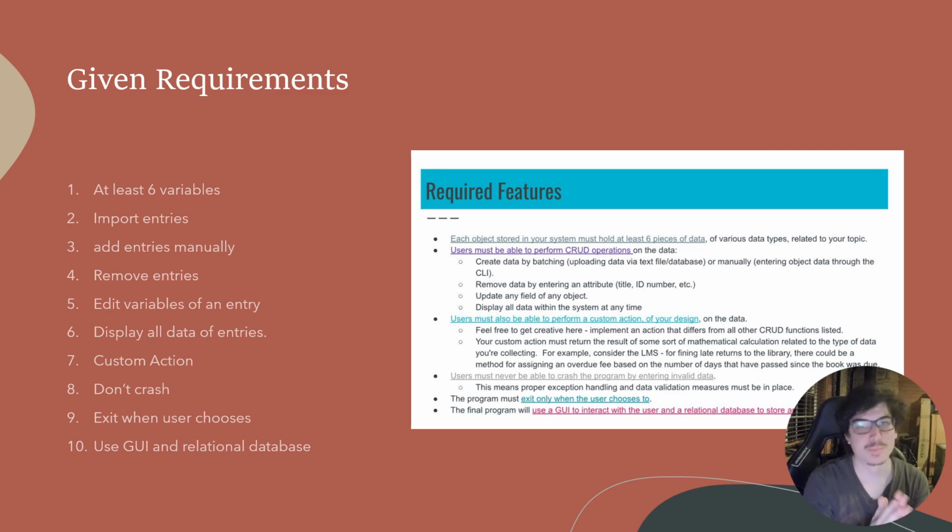The requirements that we were given were that we have to make a library with at least 6 variables. We have to be able to import entries from a file, add entries manually, remove entries, edit variables of an entry, and display all data of the entries printed out. We have to have a custom action and can't crash at all, exit when the user chooses, and we're going to use a GUI and a relational database to hold the entries.